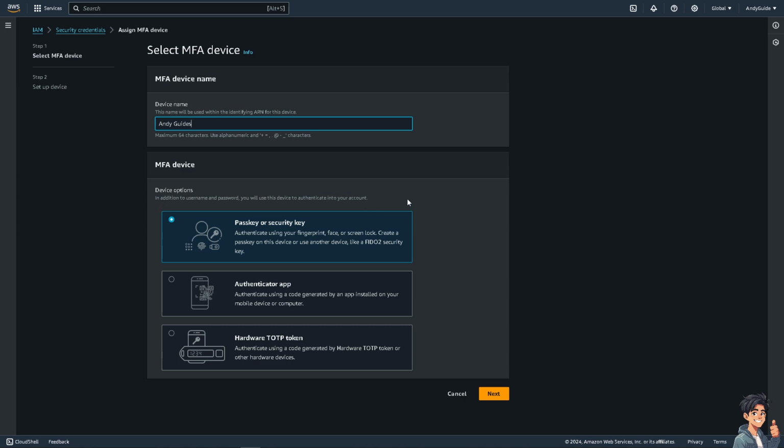Now in the device options, in addition to username and password, you will use this device to authenticate into your account. You can use a passkey or security key. I prefer to use this one because you can authenticate using your fingerprint, face, or screen lock. Create a passkey on this device or use another device like a FIDO2 security key.